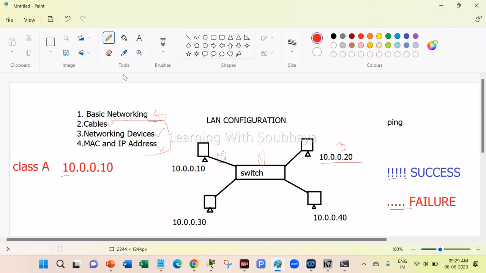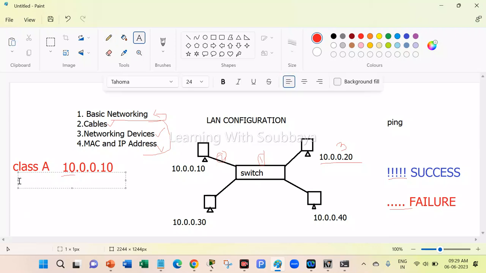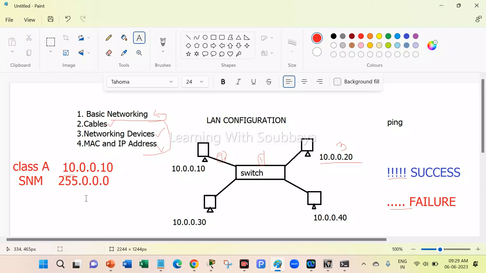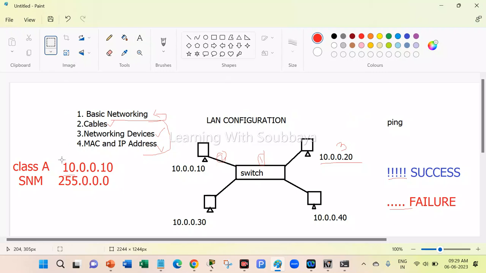What is the subnet mask for a class A address? 255.0.0.0. That is nothing but the subnet mask. Clear? Suppose I have 10.0.0.10 with mask 255.0.0.0, which is the network ID and which is the host ID? The first octet is called the network ID. The remaining is nothing but the host ID, 0.0.10.